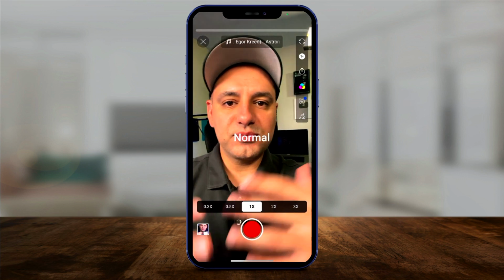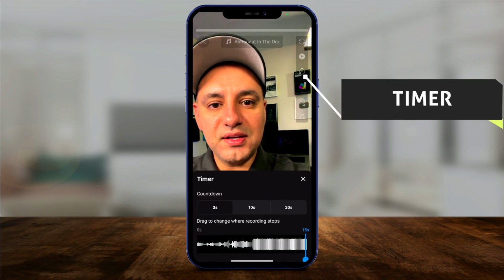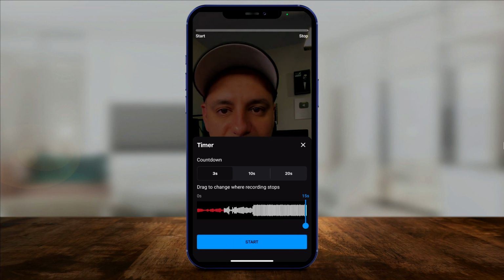I'm gonna do 1x because I'm gonna do a normal video here. Then what comes in handy is the timer. So I'm just going in order. But the timer, this is how the timer works.